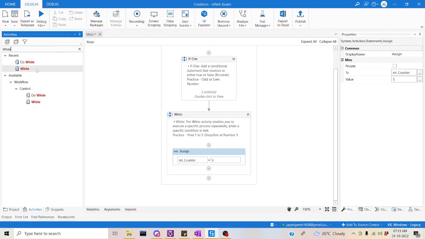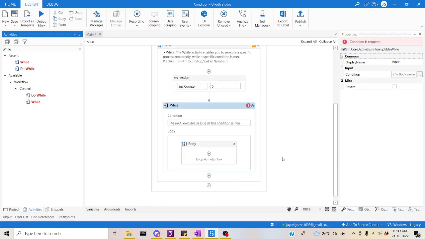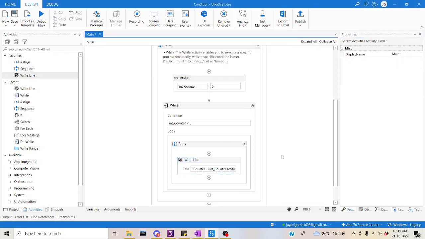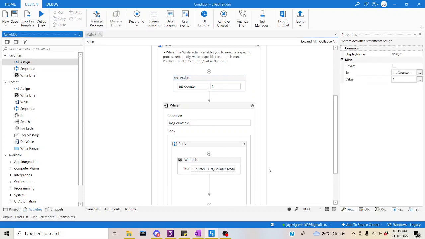I'll drag a while sequence. As everyone knows, while is particularly used to print a particular statement or a note until the condition has been met, until it has been reached. Let me quickly go here, int count. Just press Control plus Space so that you can get IntelliSense on. Let me make it 1 here, sorry. And then you can start incrementing.